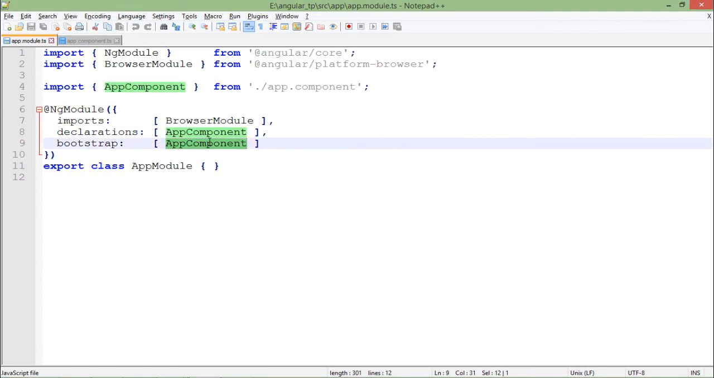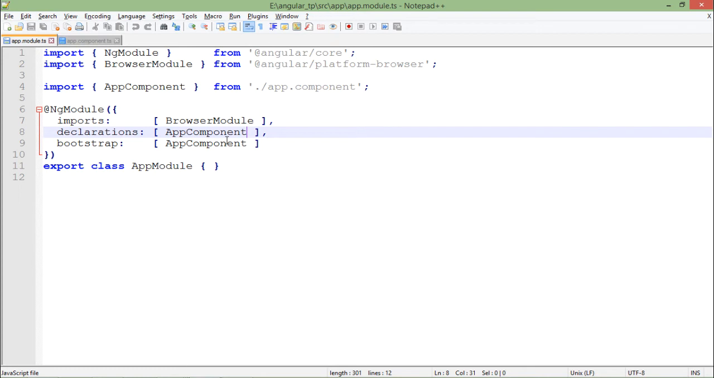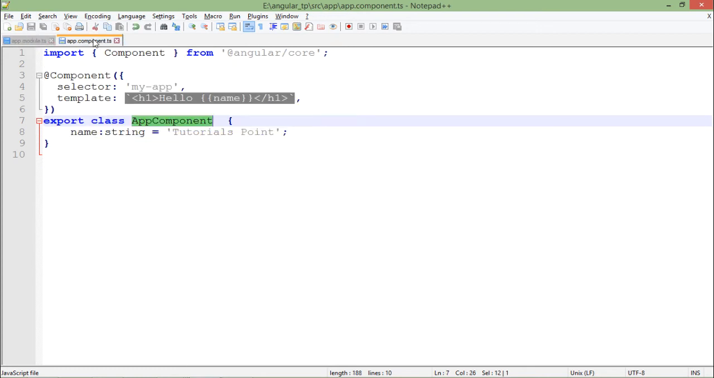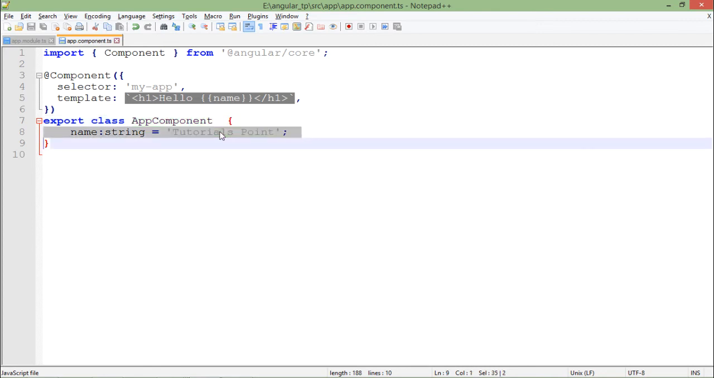And in bootstrap I'm again passing app component. So basically in bootstrap you will pass only that component name from which you want to start the application, but if in some other application you will use multiple components, you will pass them right here just by putting a comma. So for now I just have one component, so I can continue with this current setting. Make sure I haven't made any changes, I have just changed this name.